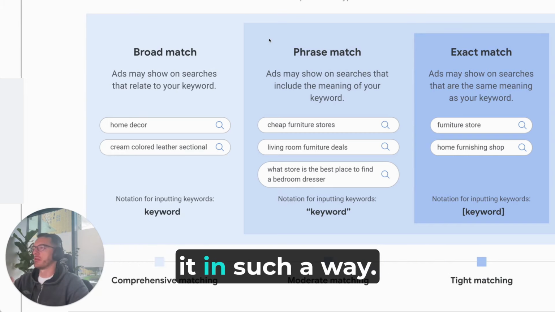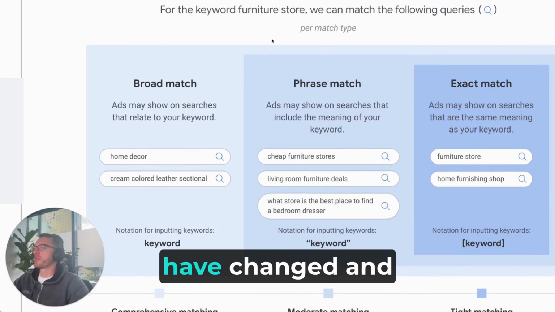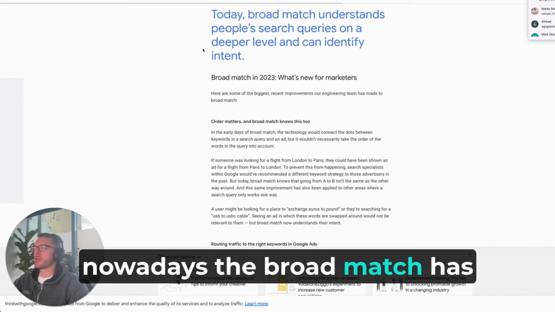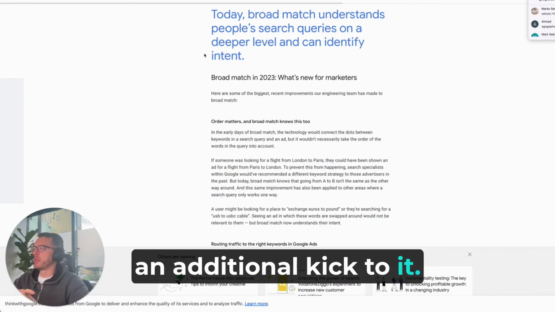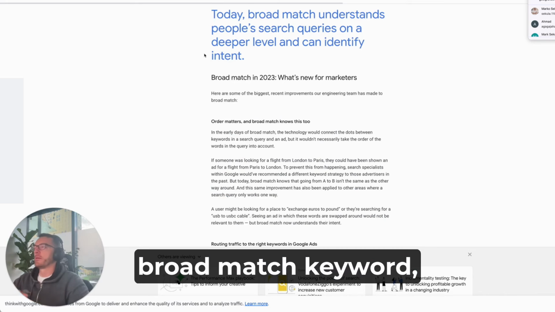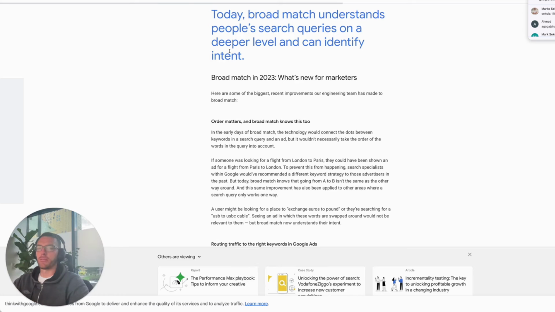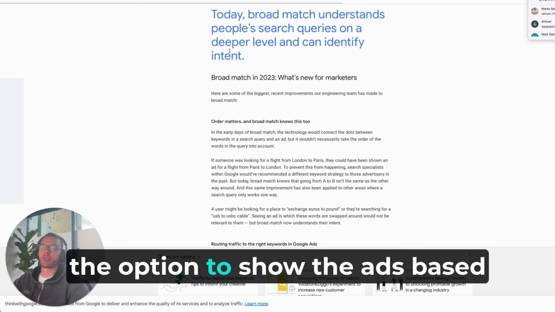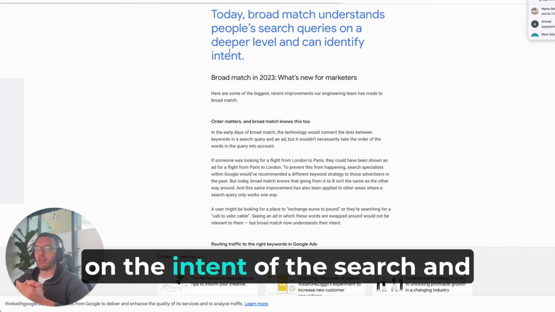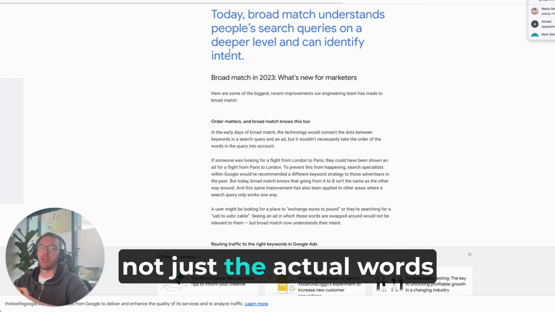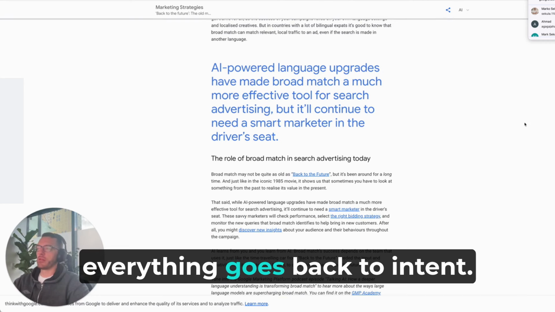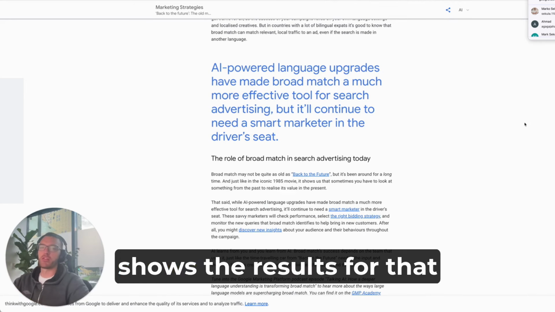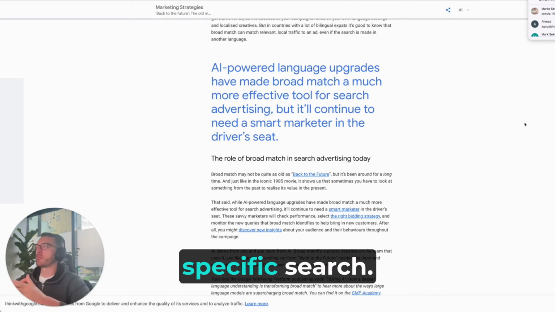Before we jump into how to structure actual campaigns, I'm going to explain a bit about why you should structure it in such a way. The match types have changed, and nowadays the broad match has an additional kick to it. Essentially, the broad match keyword gives Google's AI prediction the option to show the ads based on the intent of the search and not just the actual words inside of a query. Everything goes back to intent. What matters is what the purpose of the search was, and then it shows the results for that specific search.